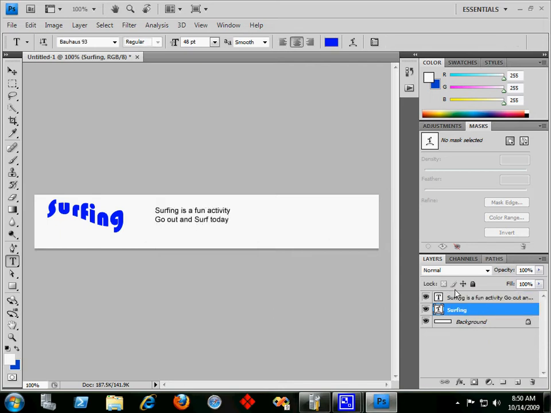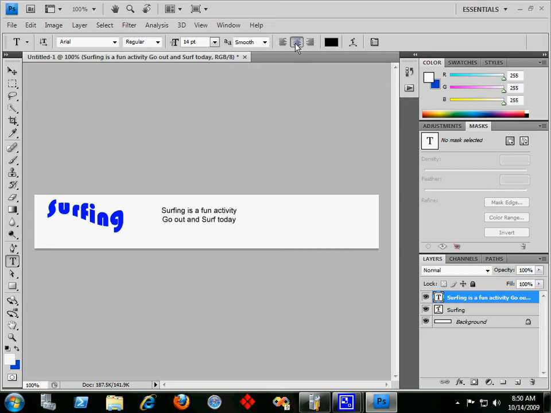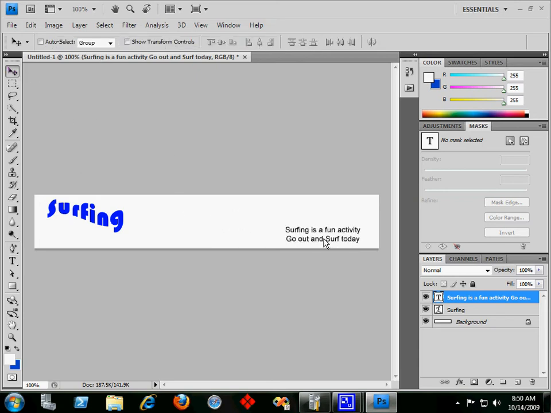Alright, so left clicking on that allows me to deselect this. And here what I can do is I can go ahead and center this if I wanted to, or right align it. So I'm going to go ahead and keep it centered and make it right in here.